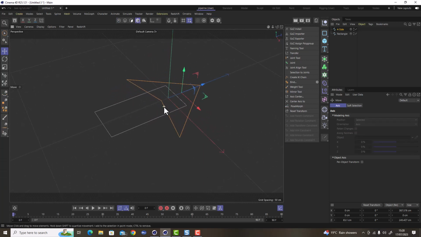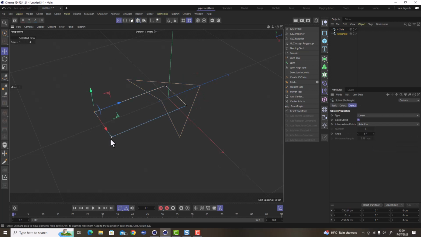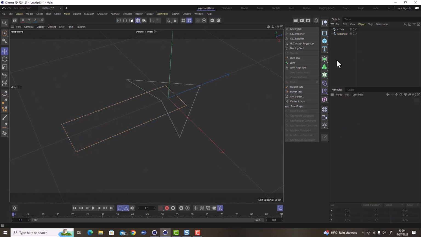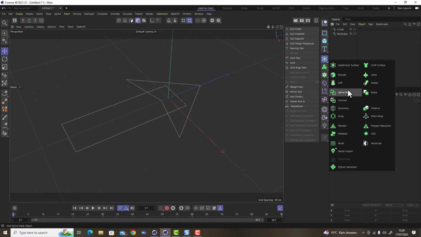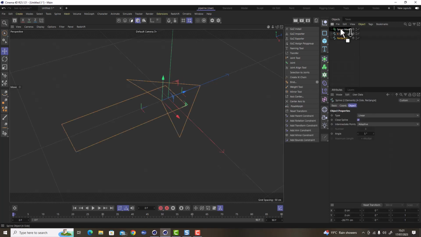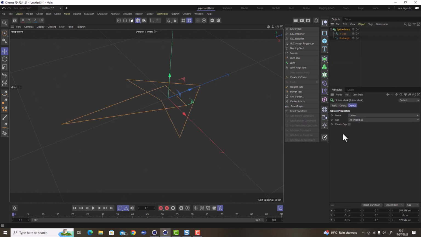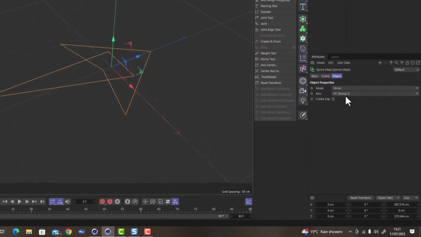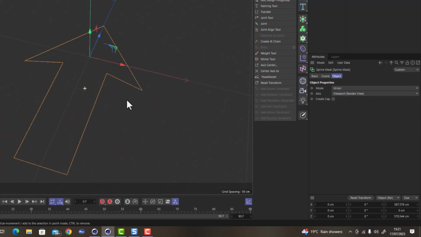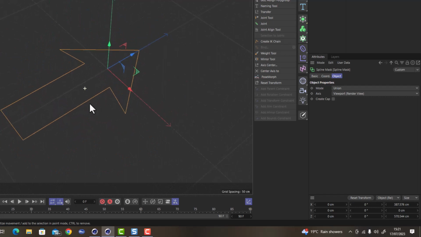What we need to do is turn this into an arrow as one complete piece. So I'm just going to select these points, move that back a little bit, and then we're going to select this tool which is so handy, and it's called a spline mask. We're going to drag these two into the spline mask, and I like to change the axis to viewport, and this tends to do exactly what I want it to do.